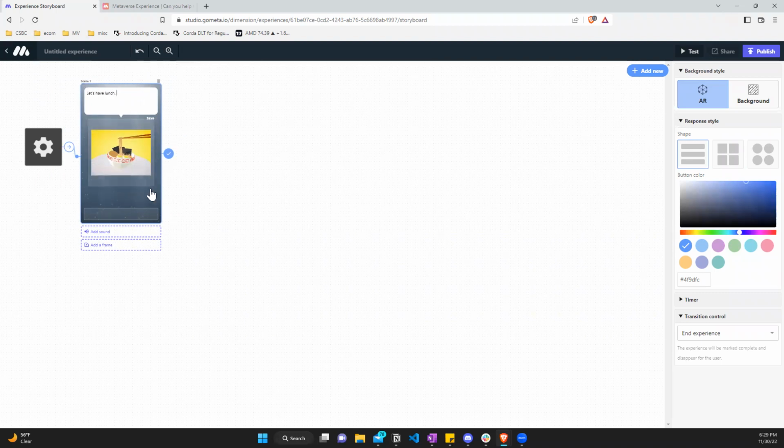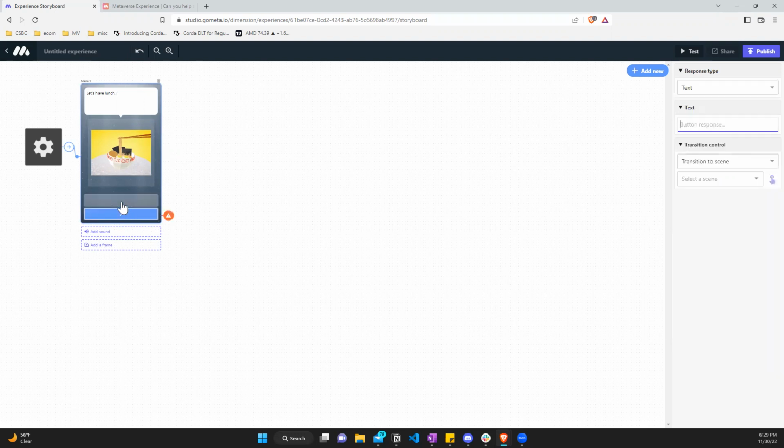And then you want the user to execute some type of option to go to the next scene. So we're going to add in an option here, and it's text, or we can have it be an image, but let's do text. And the button response is, let's have lunch. Sure. Right. And then we can have this one say, nah, I already ate. Okay, so if you don't want to have lunch, then we're going to transition the scene to end experience, because you don't want to have lunch with me.